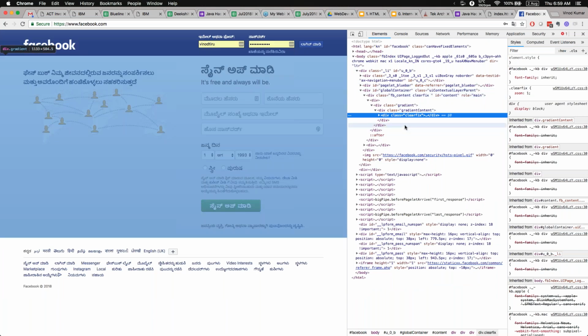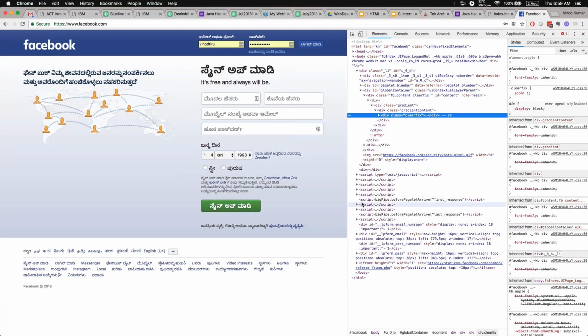So basically in HTML, everything would have an opening tag and a closing tag in general, and within that, whatever you mention, it could be an image, a button, a table, a link. Everything is actually inside HTML. So whatever is inside HTML, only that will be shown to you. Are you getting the point?